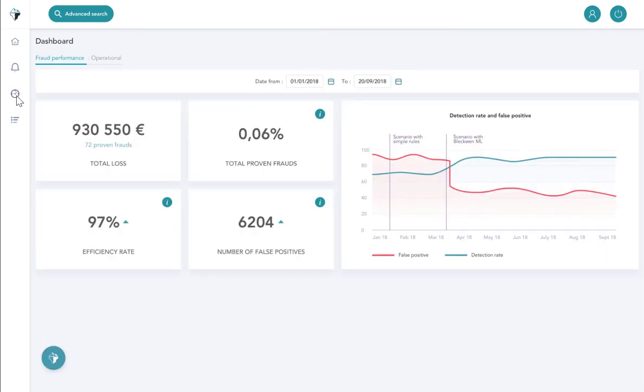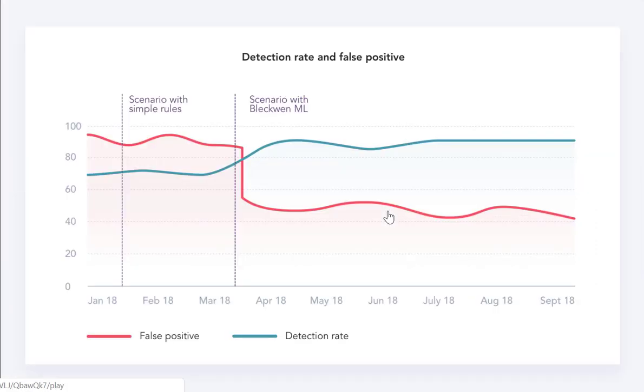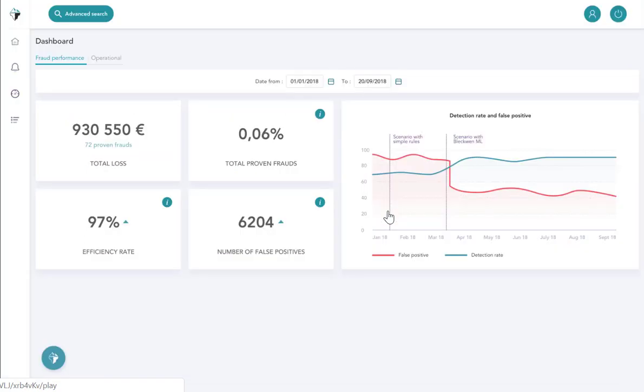And finally, Bleckwen provides a dashboard section to monitor the performance of both the system and your teams. On the first dashboard, there is a summary of overall losses for a given period, the fraud rate, and the efficiency of the system, as well as the number of false positives generated over the period. The graph shows the evolution of false positives and the detection rate over the same period of time. And of course, we offer the ability to connect a BI tool to create custom reports based on your needs.